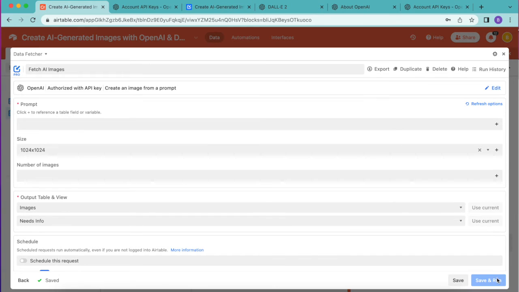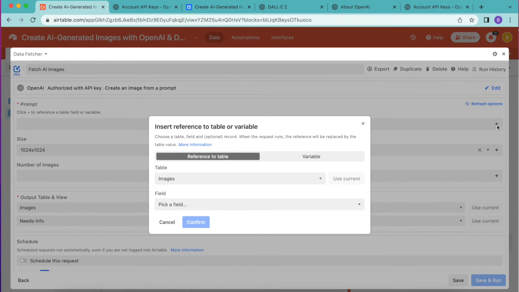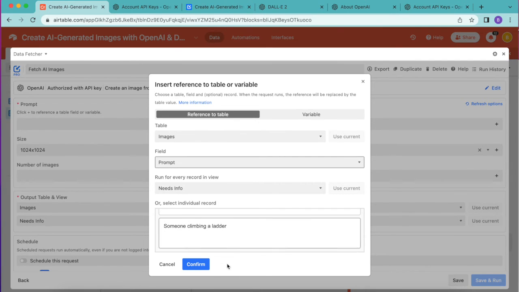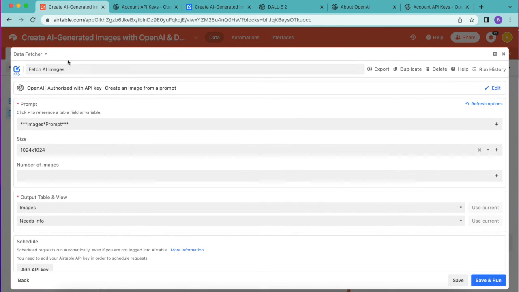Continue and the following page will load. This is where we input our settings. So for the prompt option here, we do want to select this plus option all the way over on the right hand side. And the information that we'd like to have here is the output table as images and the field as prompts. Really nice and simple. That should load up to the following screen where you see that information that you've already inputted. Select confirm. So now as you can see, that should appear with the images and prompt information here like so.